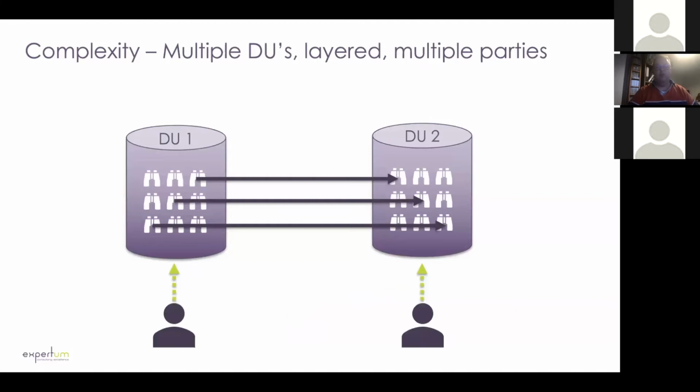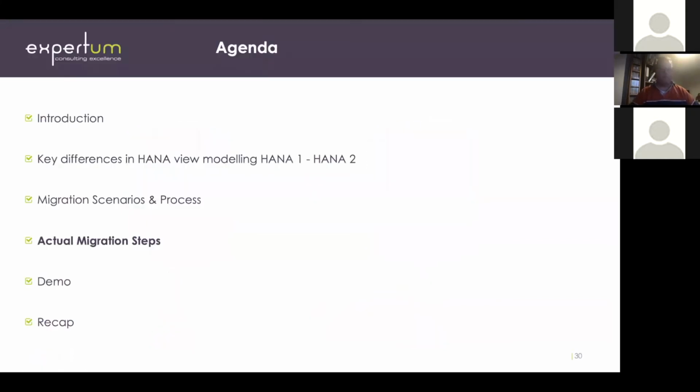But when you have multiple parties that are responsible, then communication starts to be a very important part. And you have to make sure that you do things in the right order, communicate clearly, and this makes the process challenging, let's put it that way. So those were the complexities.